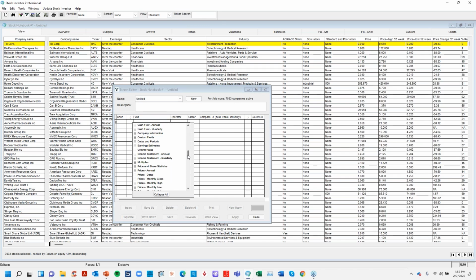These are all broken down by data category. So these are the data categories that are in Stock Investor Pro. And within each of these data categories are probably literally dozens of individual data points. So let's say, for example, the first thing I want to do is look at the PE ratio for a company. Well, where does the PE ratio live?